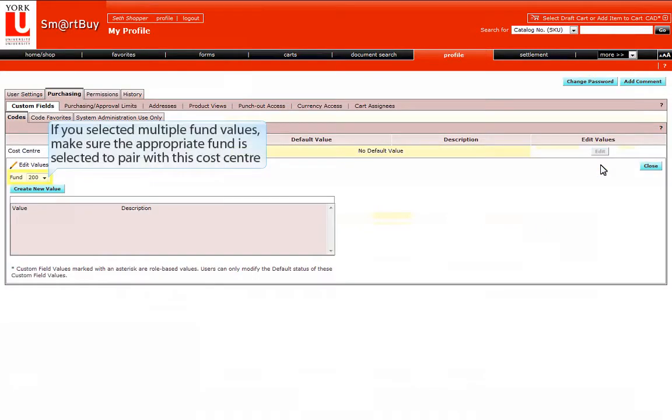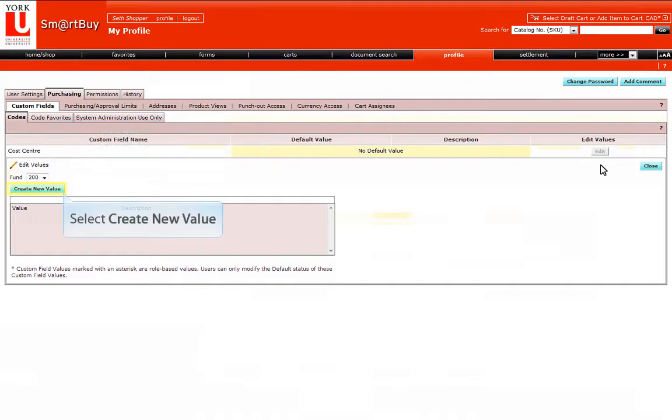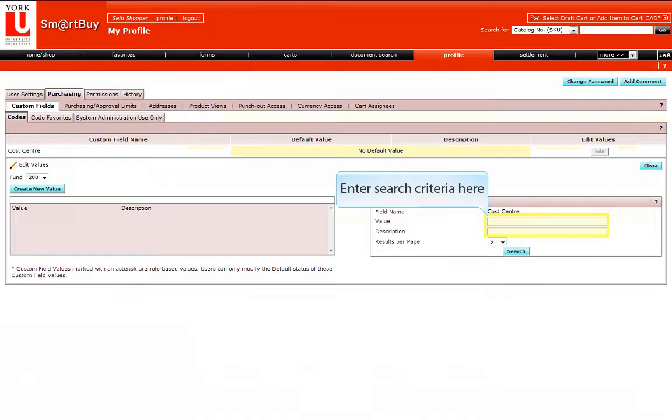If you have selected multiple fund values for your profile, ensure you have chosen the appropriate fund that you will pair with this cost center from the drop-down menu. Click Create New Value. Search for your cost center by either entering the number into the value field or enter a keyword into the description field if you don't know the cost center number. Click Search and then choose the values you wish and then click Add Values.